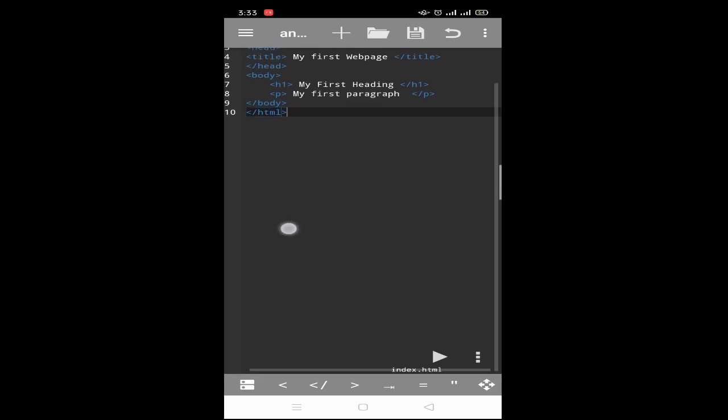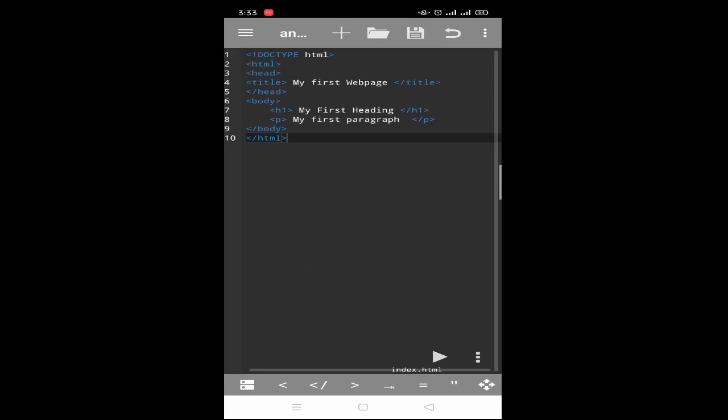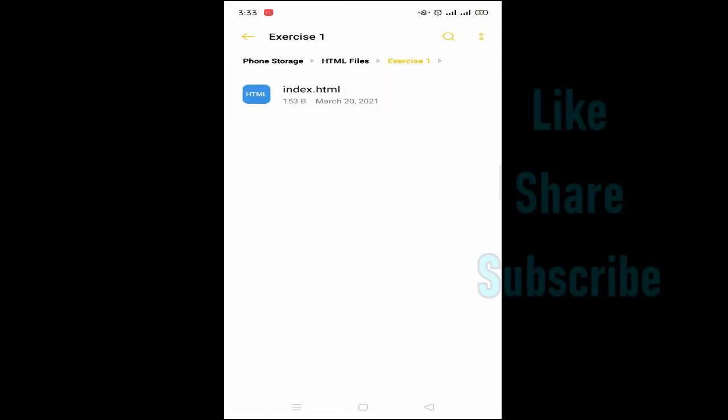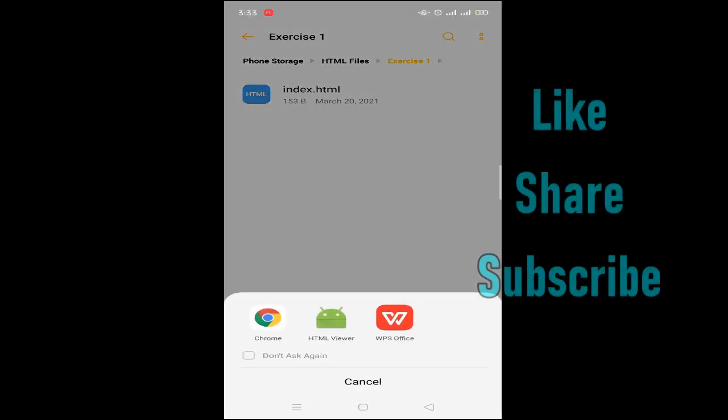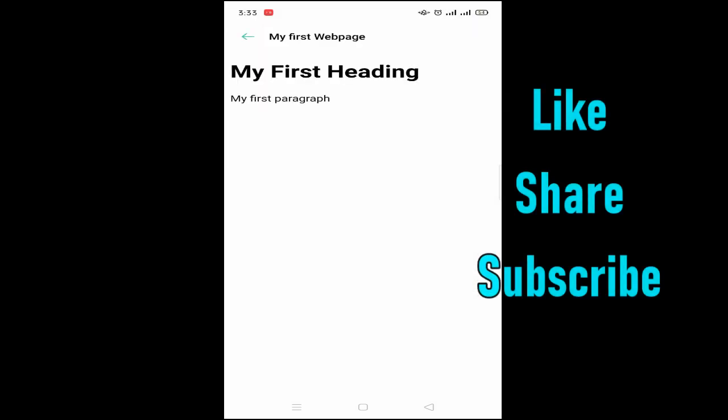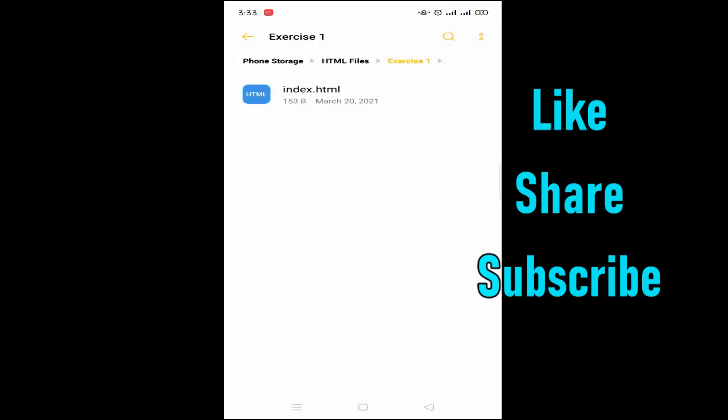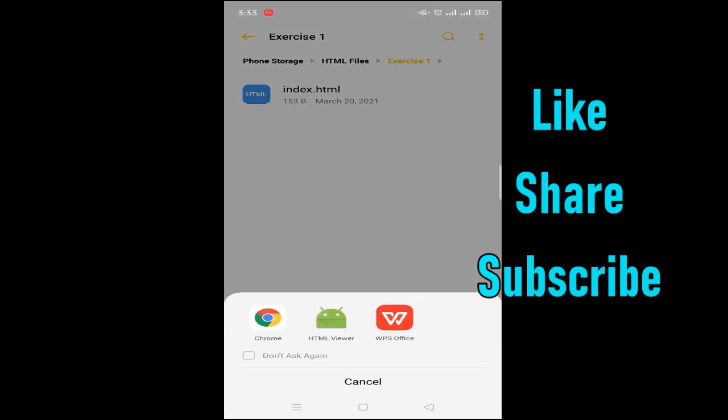Another option is we can also preview our output with the use of the HTML viewer or the browser. To do that, go to your file manager. So exercise 1, as you can see, this is our index.html. Simply click or tap that, then you can view it using the HTML viewer. Click OK. Okay, so as you can see, this is the output, and you can see the title is my first web page. You can also view that in a browser, just like Chrome.